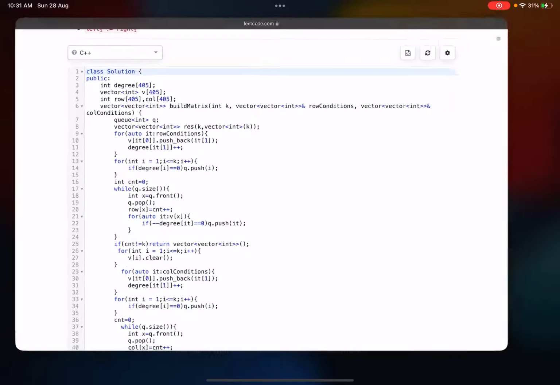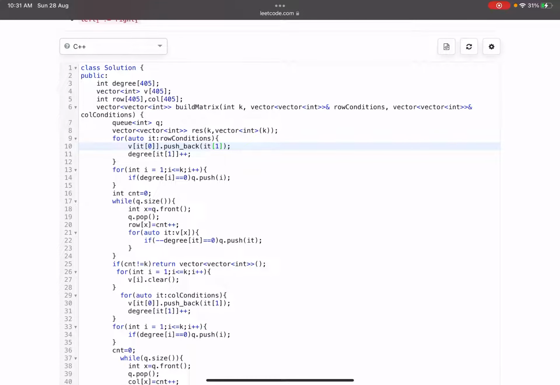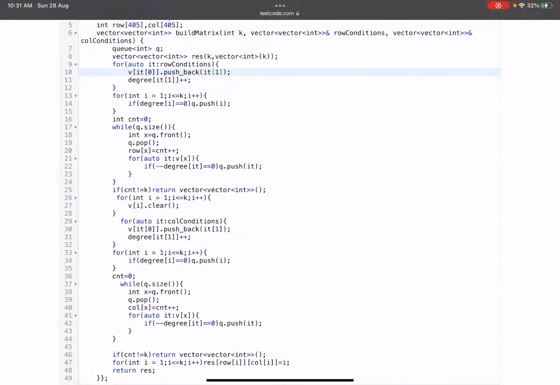Then on line number 16 I have count equals 0. This will basically tell me the order of the numbers that you are processing for row condition. So while the queue is not empty, you fetch the node in the front, and then you assign it a particular value based on count, and then for all the neighbors just decrement the in degree of those neighbors, right? Whatever I have told you in the solution, right? Now you come out of the loop. On line number 25 you see that if count is not equal to k, that means you have not processed all the things. Then you return an empty vector because you are not able to process it.